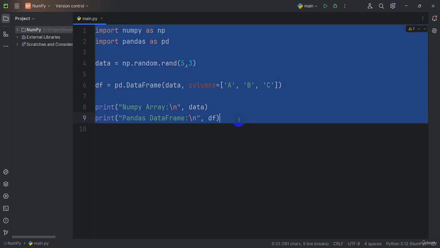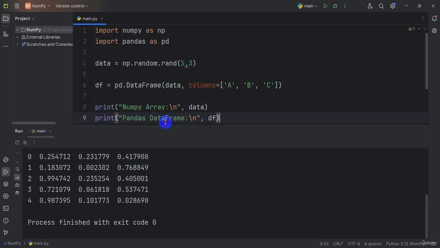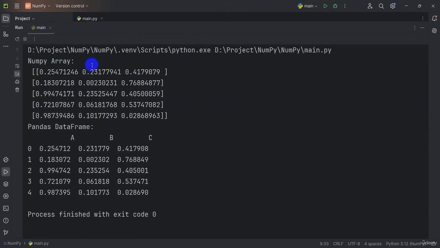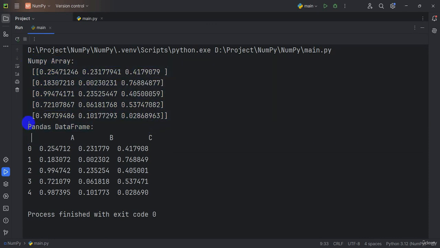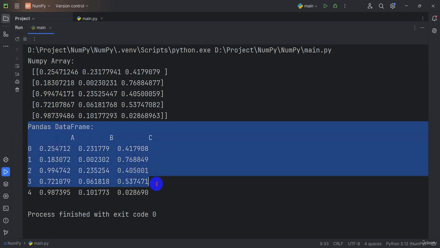So just open this, and you can see here all the results. First is a NumPy array, and this one is here. So first it prints the NumPy array elements, and secondly it prints the pandas elements, the A element, B element and C element. Okay, so I hope you perfectly understand it. So this is perfectly done.